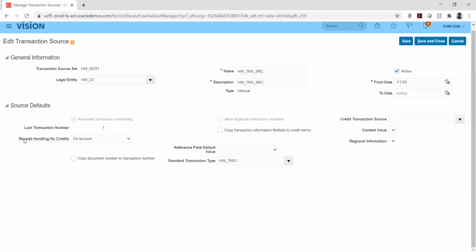And here we have receipt handling for credit. So what is receipt handling for credit? This is something where, if we get a return from the customer, how do we want to maintain it? Whether we want to handle it on account or refund. So what is the difference between on account and refund? Refund is something where we pay back the customer. And on account is something where we hold this particular amount, and if the customer wants to use this money for future purposes, the customer can use it.